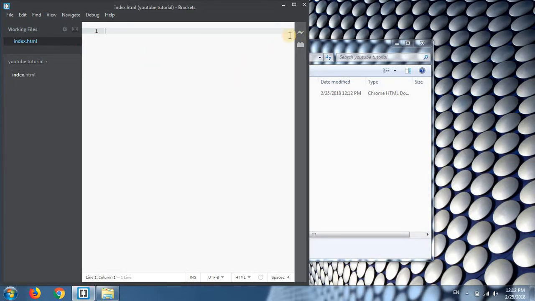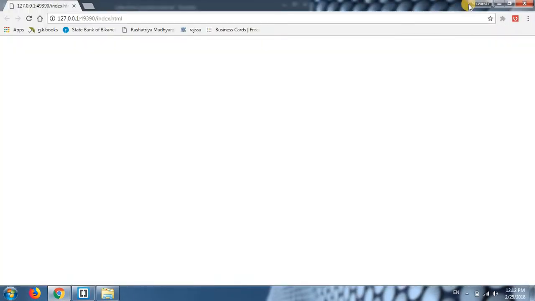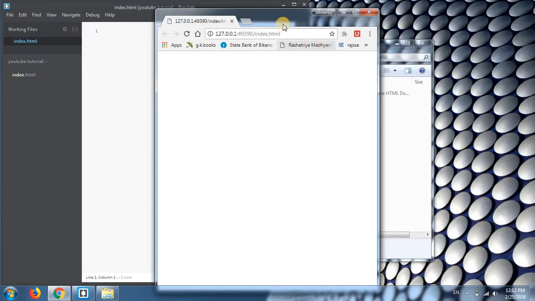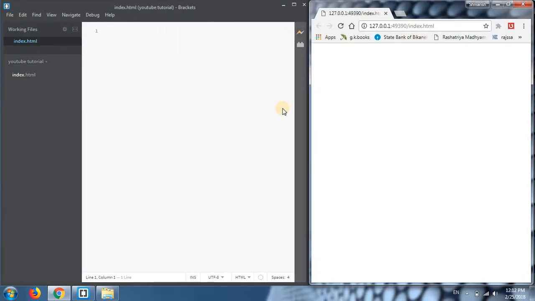Now you can write HTML code here. Brackets has a really cool option of live preview. When you click it, it opens a browser and you can see the live preview in there. My default browser is Google Chrome. If yours is Internet Explorer, it will open Internet Explorer.